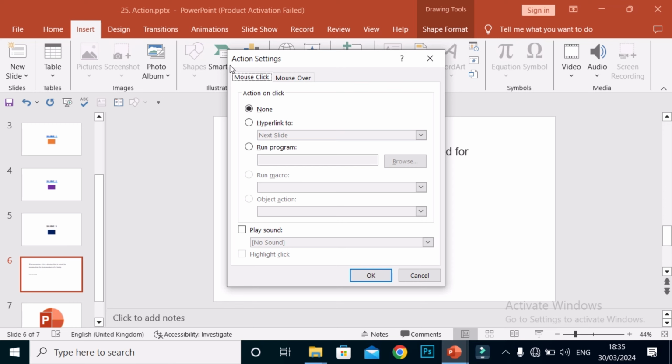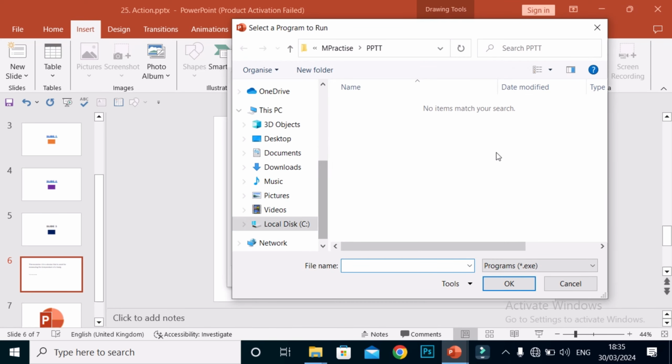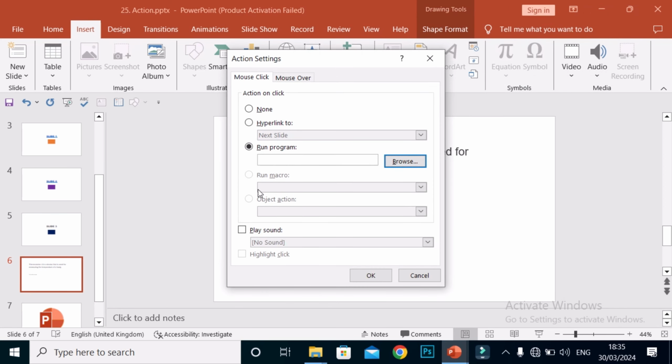So for action on click, you observe it is on None. So you now hyperlink to where? Is it hyperlink to the next slide or run program? What are you going to run once you click it? So we use hyperlink to. Once we click on it, which slide should it take us to?